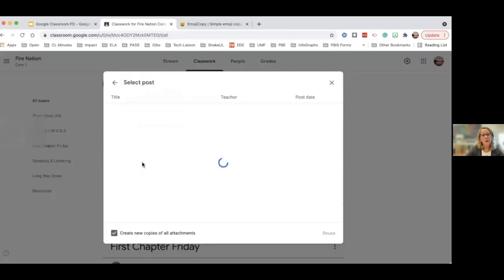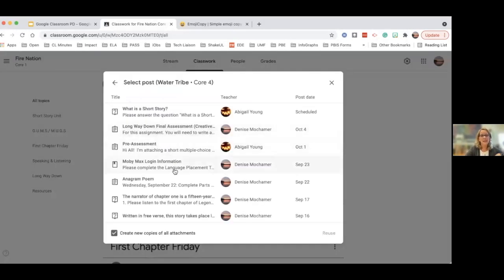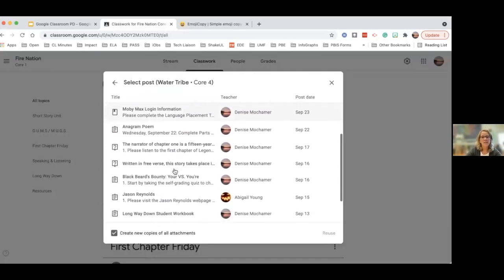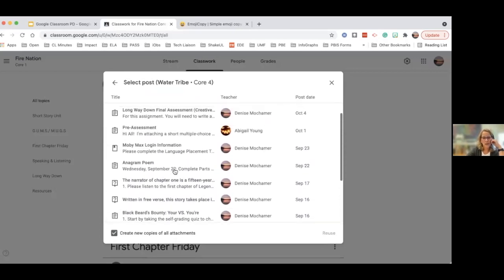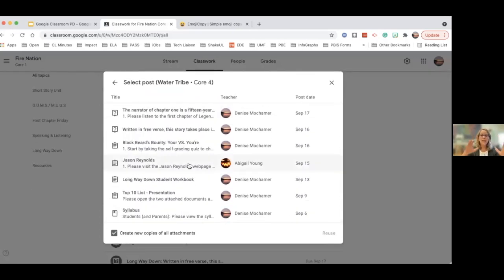So you can just go to any of your classes and you can reuse anything that you've already created, which is really nice. So if you take your time and you put a lot of detail into doing it once, then you can just keep reusing that.